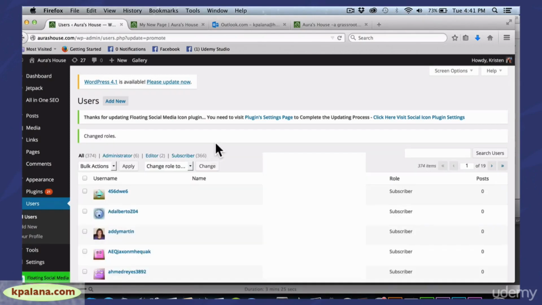So you can change all of these things. I just want to show you here. The least amount of control is a subscriber. They're only able to read, right? The most amount of control is the administrator, and then it basically goes in order from least amount of control to most control.